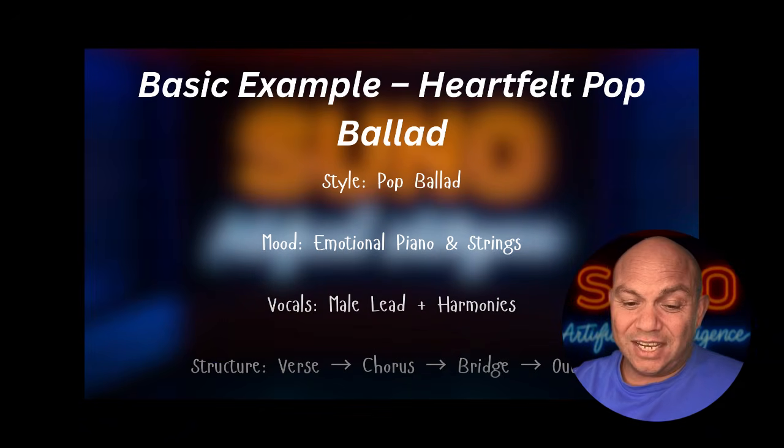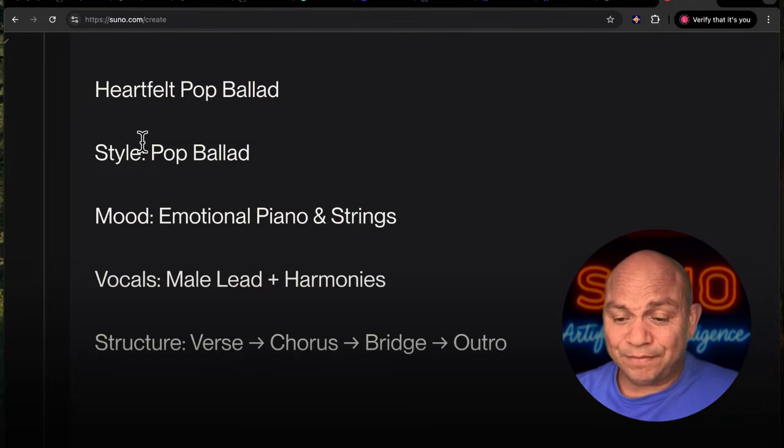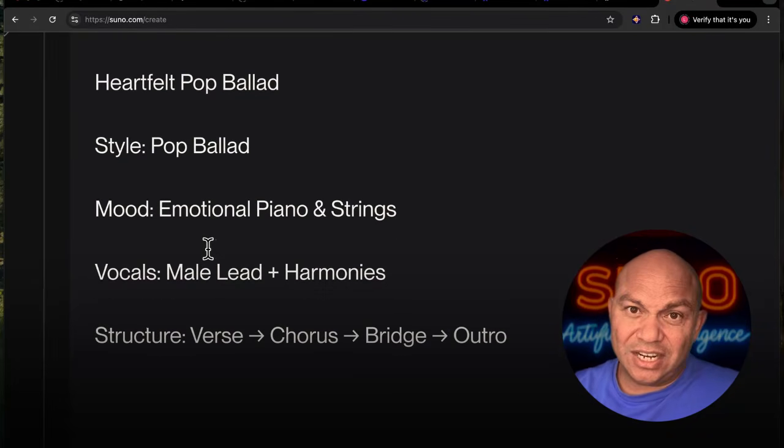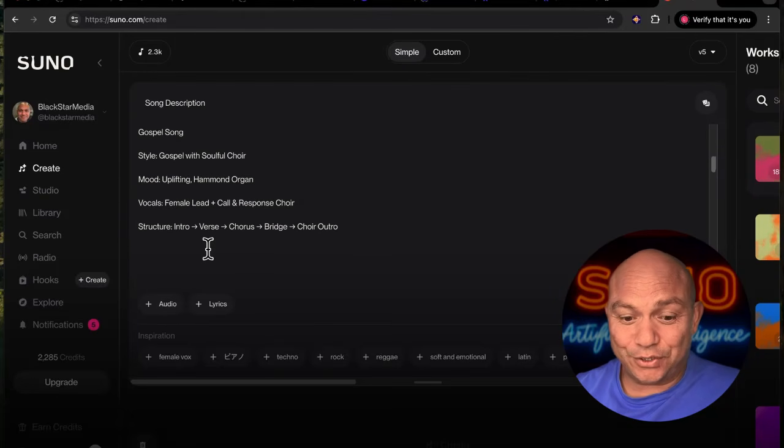I just take my time to understand what I'm trying to achieve. So let's say you want to create a heartfelt pop ballad, and everybody wants to do that. I would use pop ballad. I would use emotional piano and strings maybe. I would write heartfelt in the mood. I would add a male vocal lead with loads of harmonies. And then my structure would be very basic: verse, chorus, bridge, chorus, and then an outro. And that's the basic gist of it all, using the structure for Suno. If you follow that recipe, it should be able to achieve what you're trying to achieve.